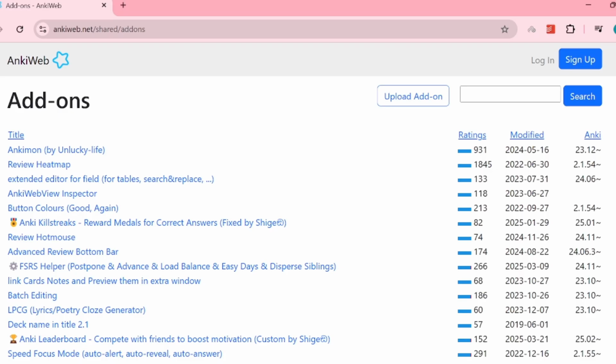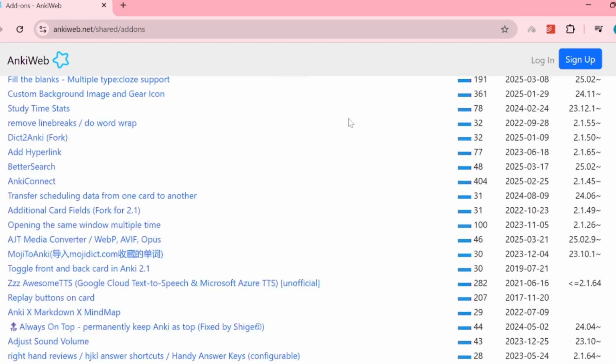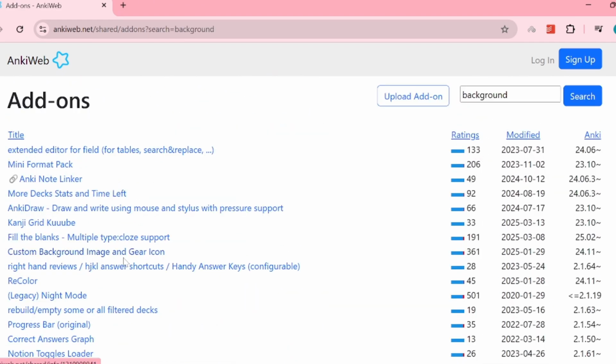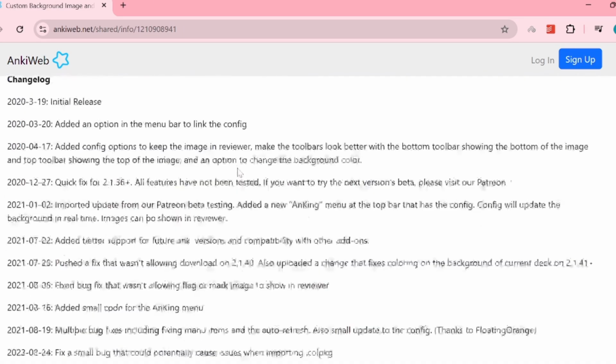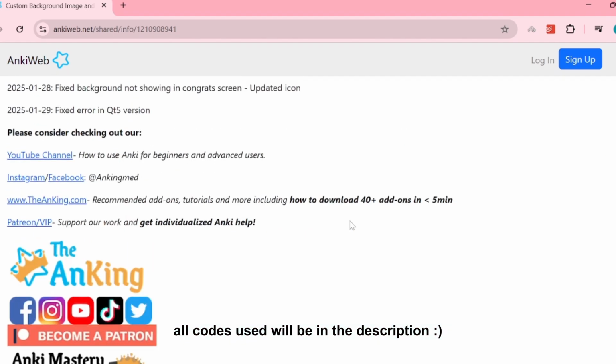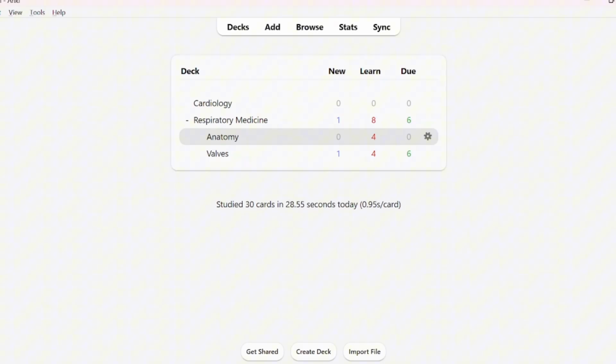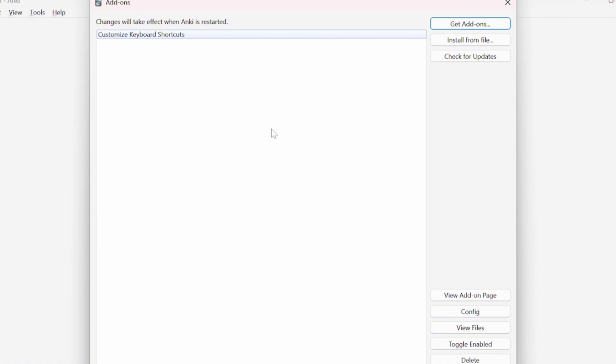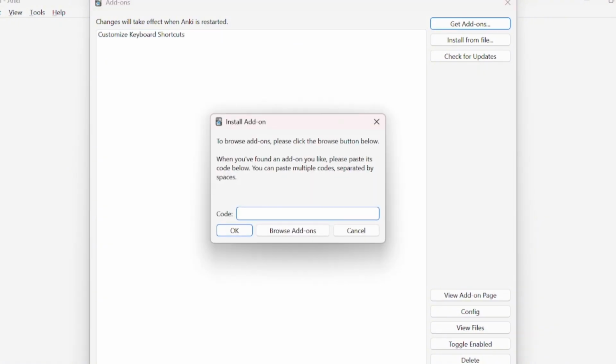So the first thing you need to do is go to ankiweb.net. This is where you can search for a bunch of different add-ons. Custom background image and gear icon. So if you click that, and if you scroll to the bottom of any add-on, there's a code that you need to copy. So once you copy this code, you go back to Anki, go to tools, go to add-ons, get add-ons, and you copy and paste the code and press, oh, I didn't copy the code. You would copy and paste the code and press OK.